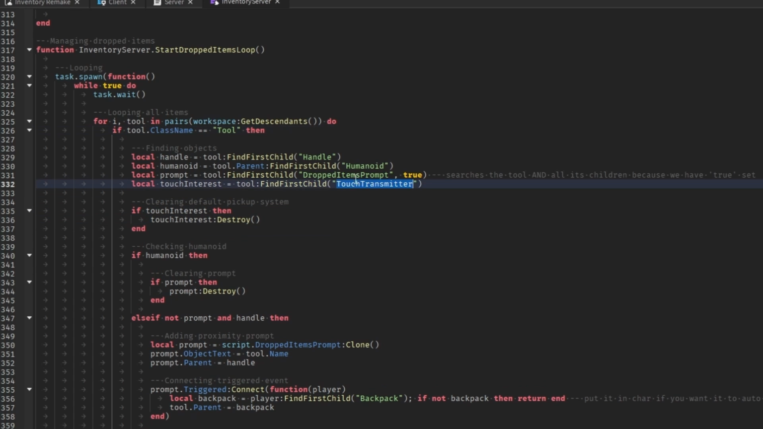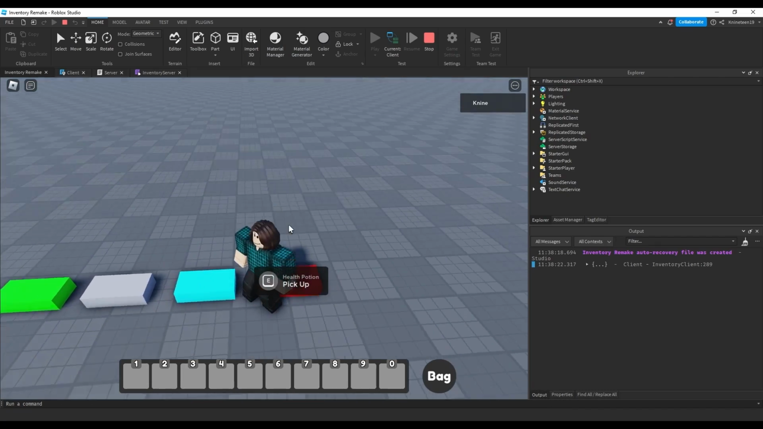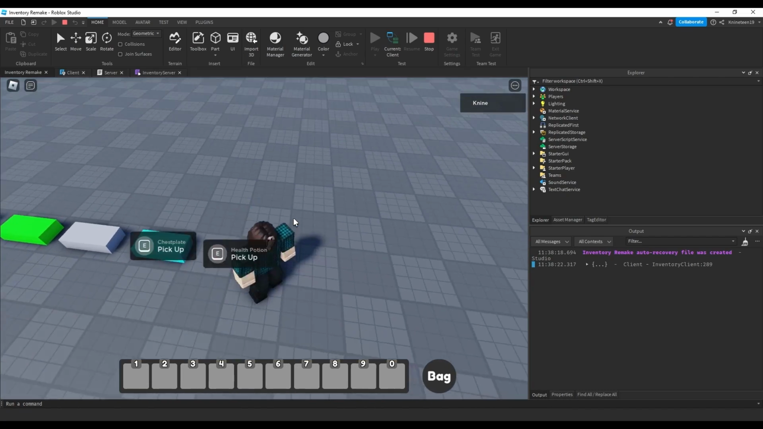I'll also change FindFirstChildOfClass to FindFirstChildWhichIsA, since IsA includes classes that inherit from other classes, whereas OfClass does not. Also add a second argument to FindFirstChildWhichIsA, where you provide true, so that it searches the tool recursively and finds children of children rather than just the direct children. Finally, we seem to have successfully removed the touch to pick up feature, but can still pick up items by triggering the proximity prompts that appear on them.